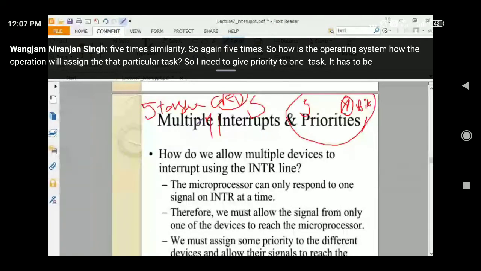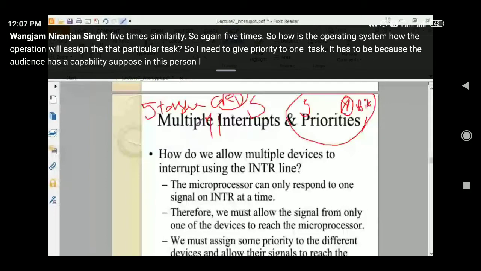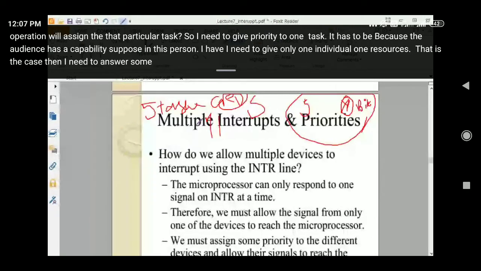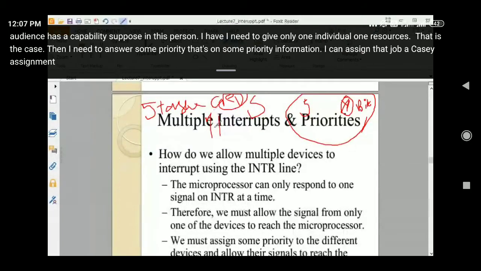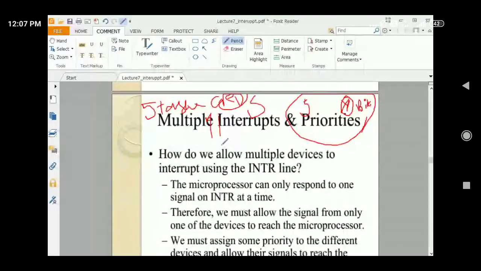Because suppose I can give only one individual one resource. That is the case. Then I need to assign some priority, and based on some priority information, I can assign that. कैसे assign कर सकेगा? जो पहले आया task उसको पहले दे पाएगा. सेकेंड जो है उसको सेकेंड में देना पड़ेगा. थर्ड में आया तो उसको देना पड़ेगा. एंड फोर्थ में आया उसको देना पड़ेगा. फिफ्थ में आया उसको देना पड़ेगा. एंड सो ऑन.